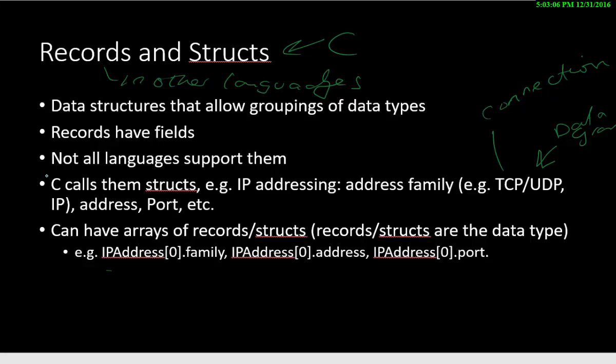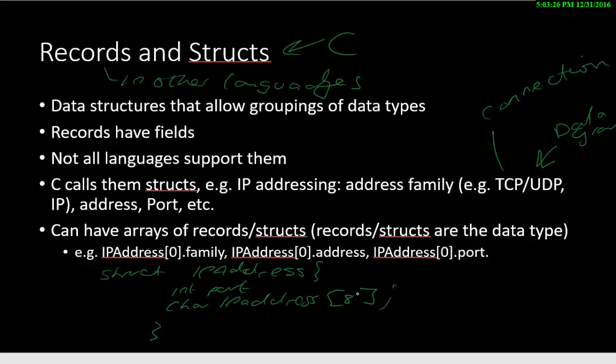So a record, a structure could be IP address, and then inside it you would say int port, you might say character IP address or address, sorry, and then you might put that as 8. I'm making this up as I go along, but this is like a structure now. And then you can have your IP address would then be like a data type, and you can call it my array, so 10 of those or something. So an array of these, which is structures. Again, just academic for now.